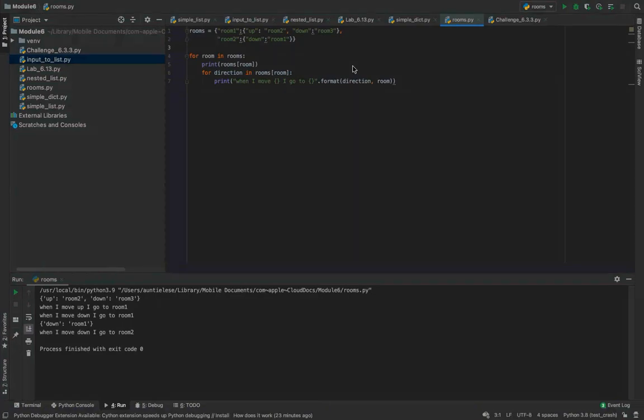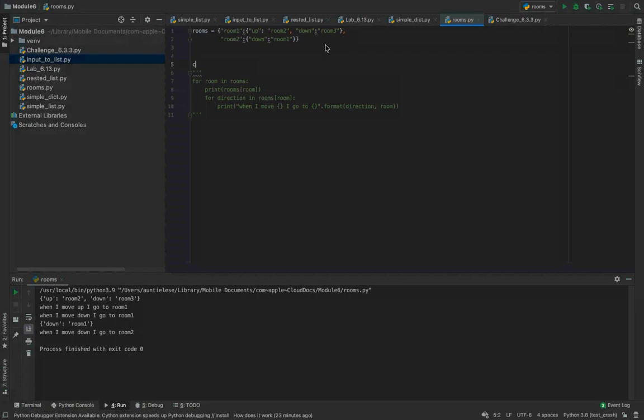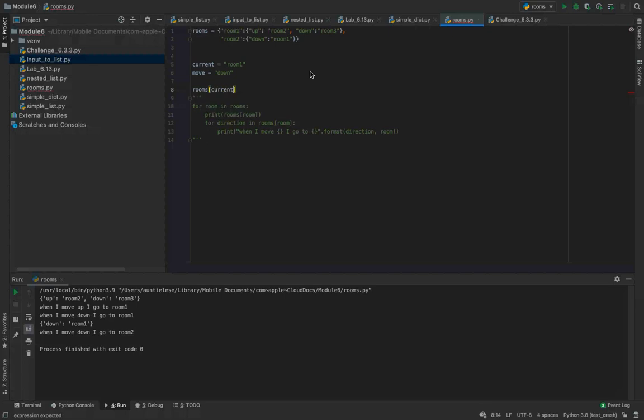So if I am in a room, I'm just going to comment this out. By the way, this is just kind of an introduction to what you have to do, but this is not the whole solution. So let's say my current room is room 1, and my movement is down. Where do I end up? Well, let's see.